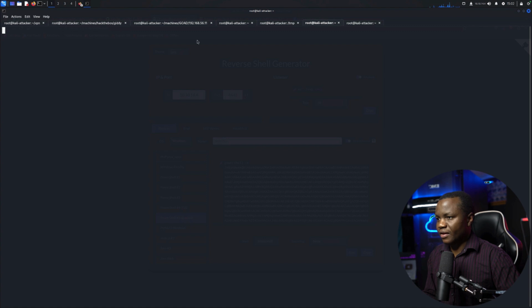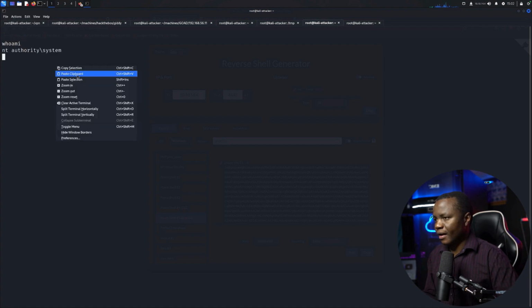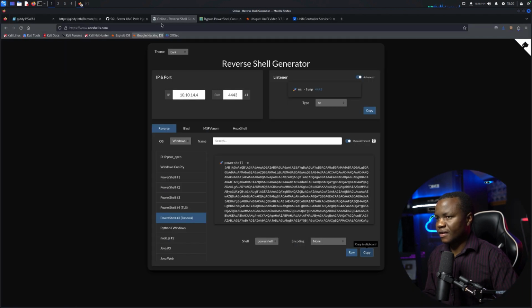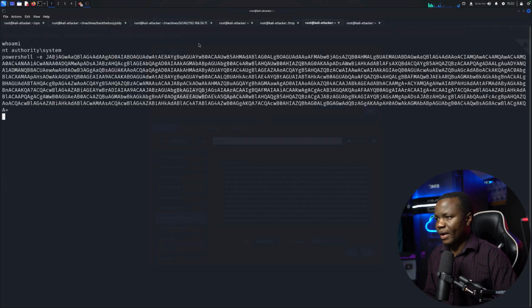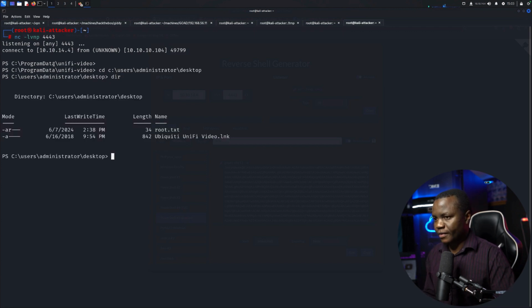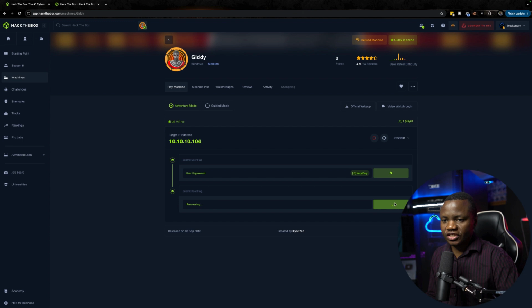Then let's come back here. Where is that? Where am I? Okay, so this time let's run this. I hope I get a callback on port 4443. Yes, I did. This time we have a real PowerShell. See users, Administrator, type root.txt. The second part with the limitations was a beast, but we were able to do it.